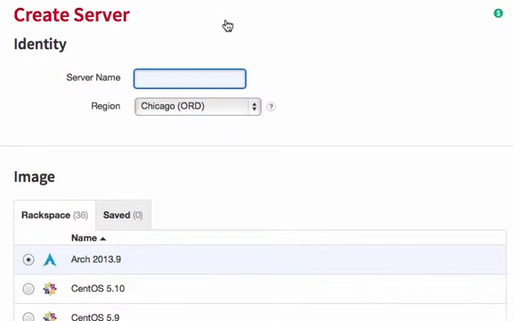Now from this screen, I'm going to give my new cloud server a name, and for this one, I'm going to call it web.example.com. As a best practice, I highly recommend naming your server something that clearly communicates what its purpose is as well as what it's hosting. And this is really going to come in handy if your account starts to get a lot of servers on it.